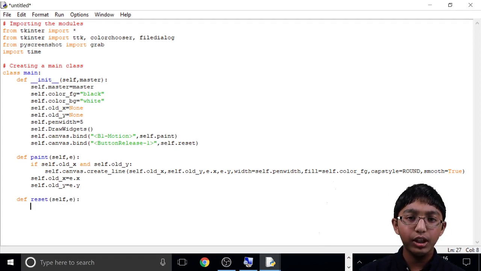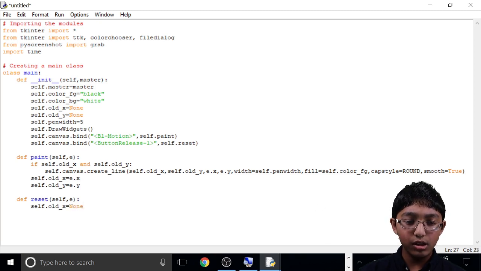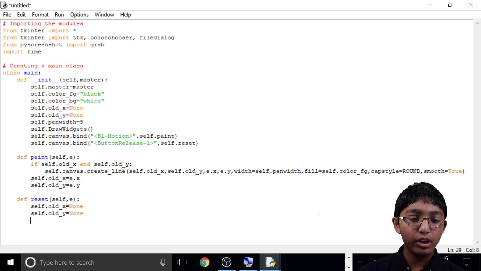For this we'll only need 2 lines. That's to set the old x and old y to none, so that nothing can be drawn. So type self dot old underscore x equals capital N none, enter. Self dot old underscore y equals capital N none, enter, enter, backspace. That was 2 enters and 1 backspace.